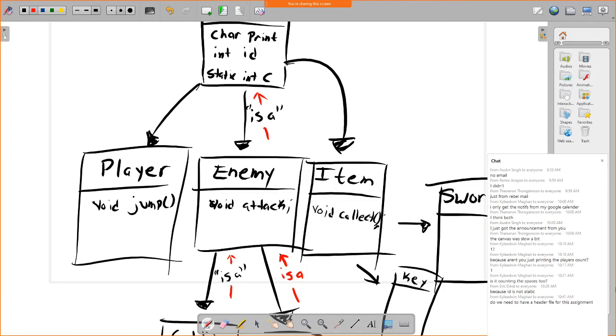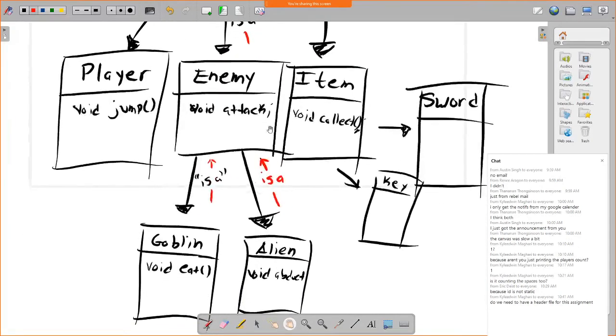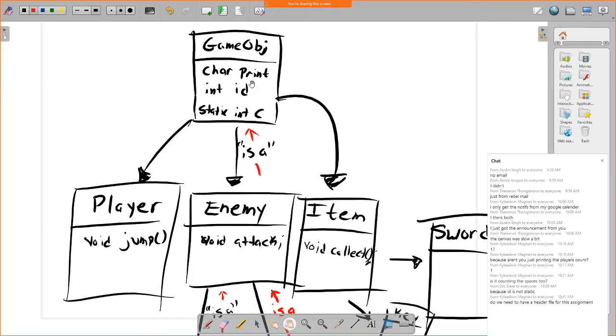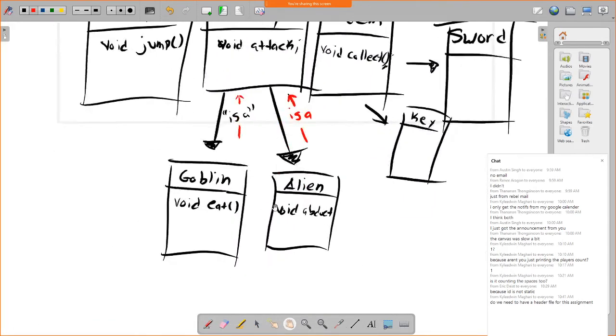So one way I can tell whether something has inherited from another thing is whether it makes sense to say "is a." So for instance, if I said an enemy is a game object, that makes sense because an enemy is a type of object in the game. But if I went the other way around and I said a game object is an enemy, that doesn't really make a whole lot of sense because not every game object is an enemy. Like a player is a game object, right? At least just inherently. But a player is definitely not an enemy, even though it's a game object. So you can kind of tell if you just do the is a thing.